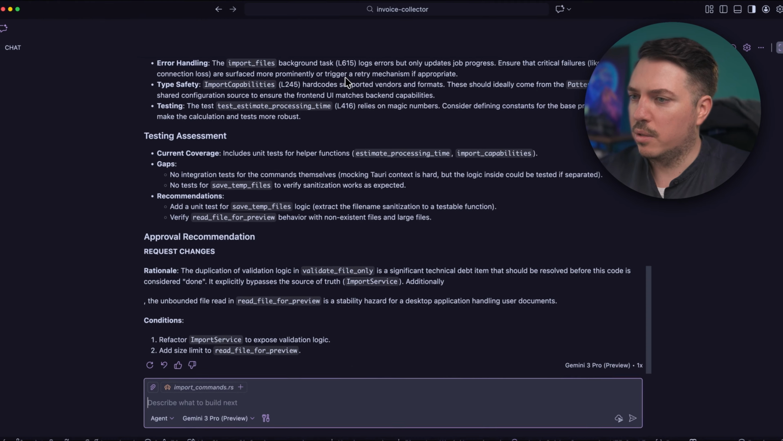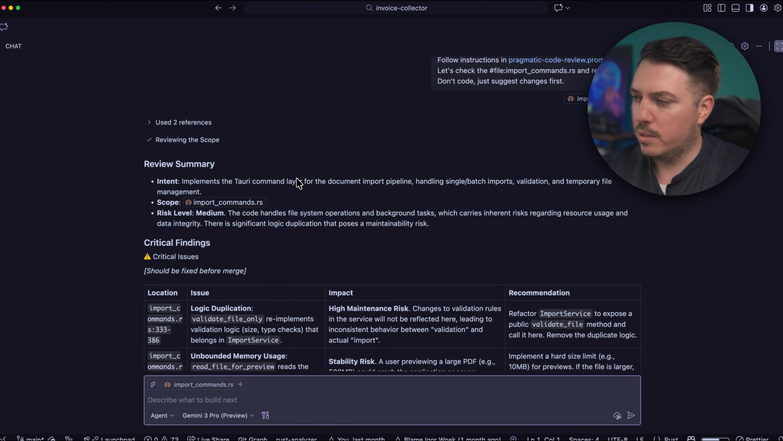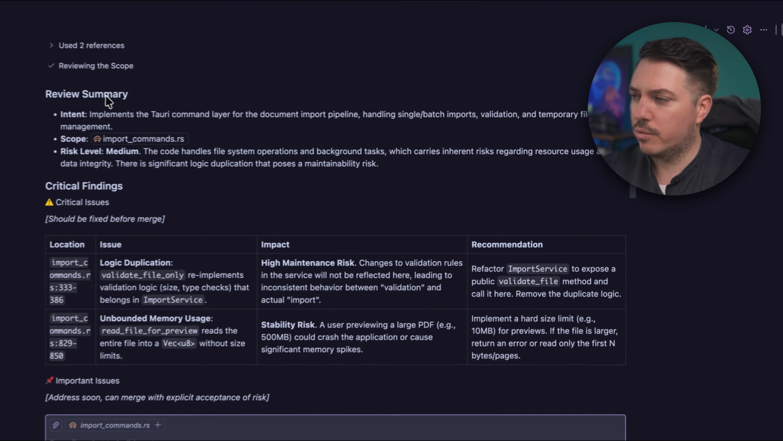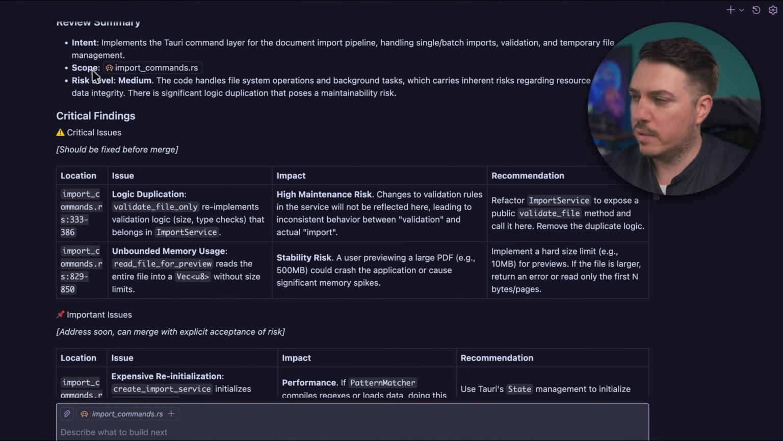Now let's check the code review with Pragmatic Code Review, which is way more advanced. And as you can see, I believe the output is also way more advanced, and it found a little bit different issues, and they are, I would say, even more important. So you can see here we have a short review summary about the scope, risk level medium, and whether you would like to merge this in the current state. And we have some different severity levels and findings.